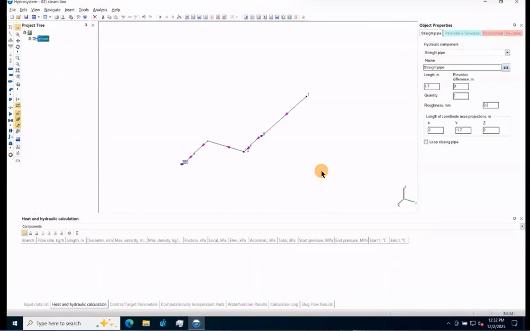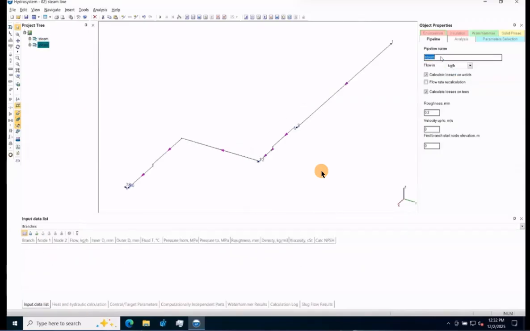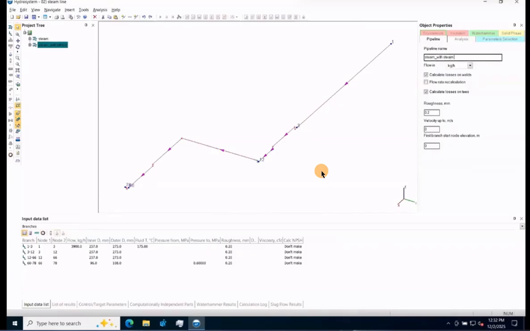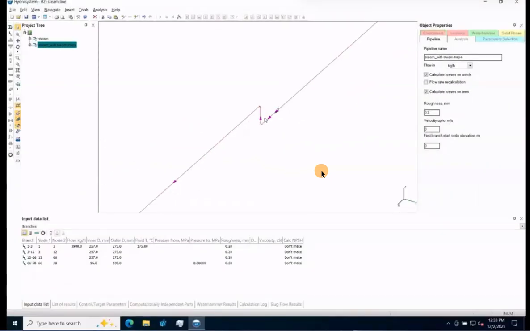To show it to you, I'm going to copy this piping system as a whole. Okay, the full copy, and the copy, I will give it the name steam with steam traps. Steam traps, like this. And to model steam trap, you simply need to select node where the steam trap is located. For instance, I will have steam traps before each rise in this piping system. Usually the steam traps are located before some inclined or vertical pipes.